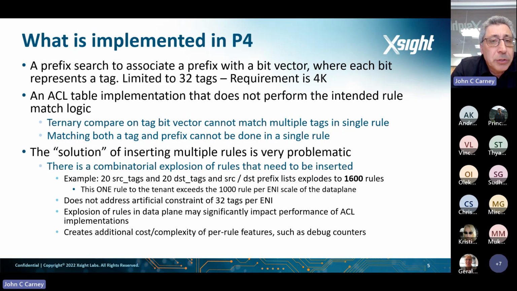You do a search on the prefix and you get a bit vector, and let's say that bit vector has 20 bits. If you're expanding the tags, there's no bit vector, right? There is, because this is what's implemented in the P4, right? So let's say you had a prefix and you look up the source address. And let's say this bit vector that's 32 bits wide has 20 bits set.